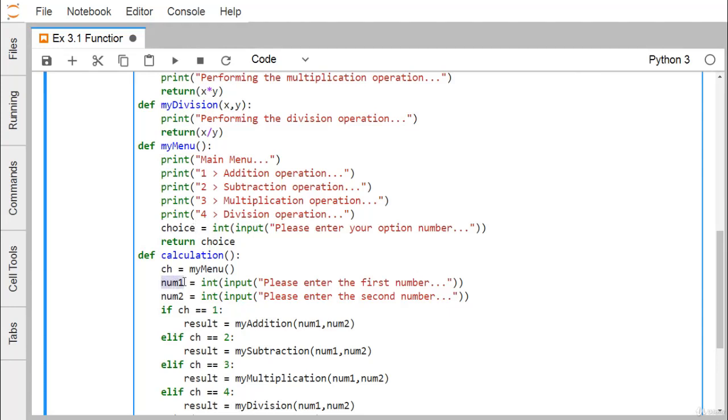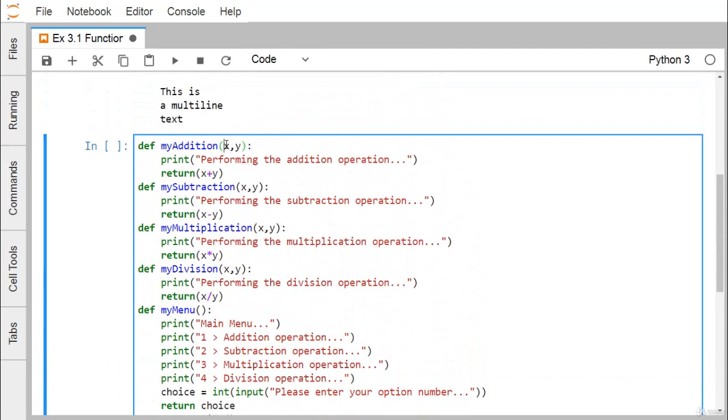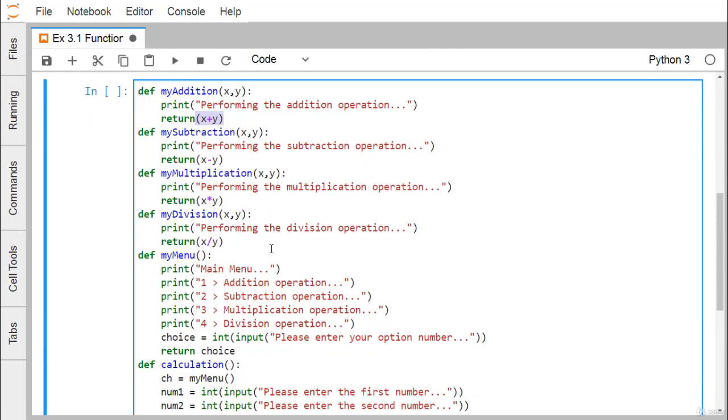So here we have read two numbers, num1 and num2, using the same way. Please enter the first number, please enter the second number. Input function returns string, so it has been converted to integer using int here. So if ch, the value which will be returned by this my menu, if ch is equal to 1, then result is equal to, you see I'm calling this my addition function, and num1 and num2 I'm passing as two parameters. These num1 and num2 will get assigned onto x and y, and then it will return the sum of it after printing this line.